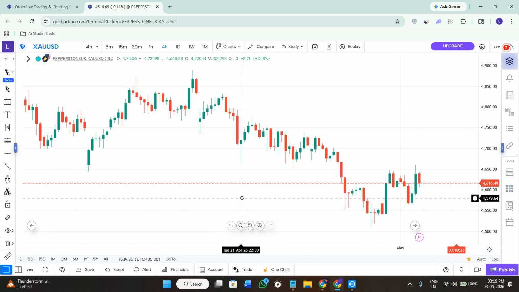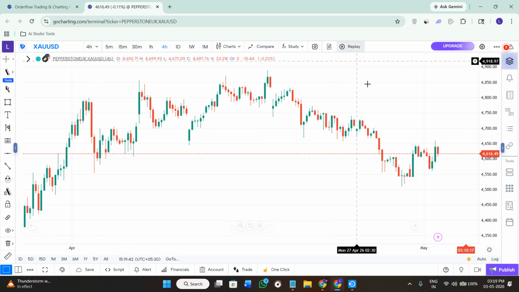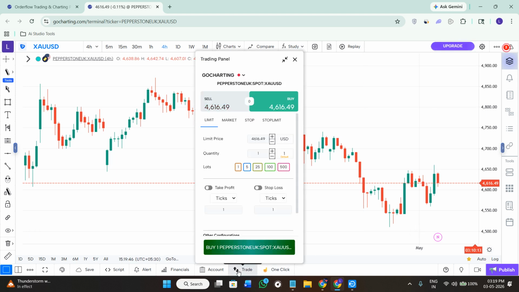So when you are here on the charts panel, you are going to see the options, something like this. So over here, in order to start the paper trading, you just have to click on the option of trade in the bottom. Afterwards, it is going to show you this type of section in front of you where you are going to see the buy and the sell option. So based on your analysis, you can just simply select one.